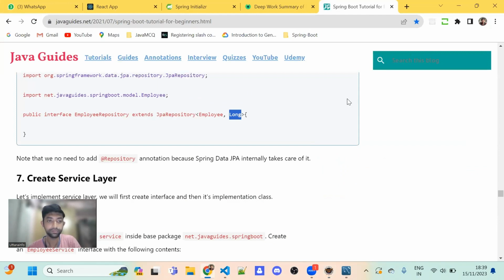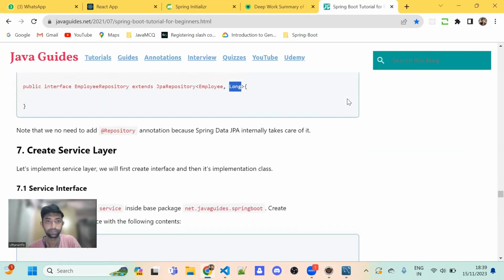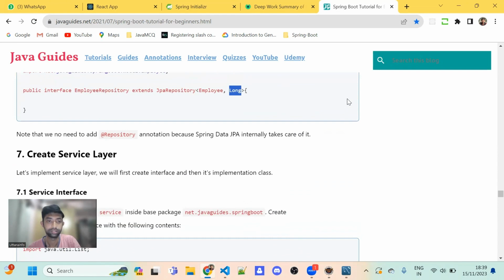Clear? Sir, I have one query. Here, long, they have mentioned. What is it, long? It means which variable's data type? You can see it here.